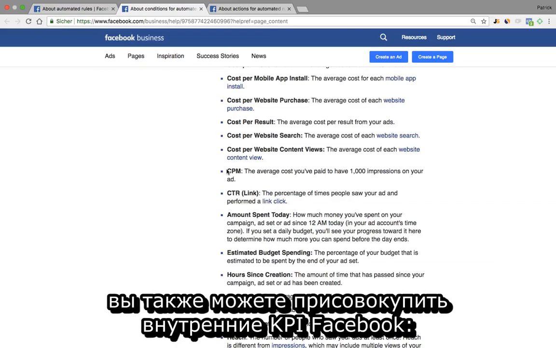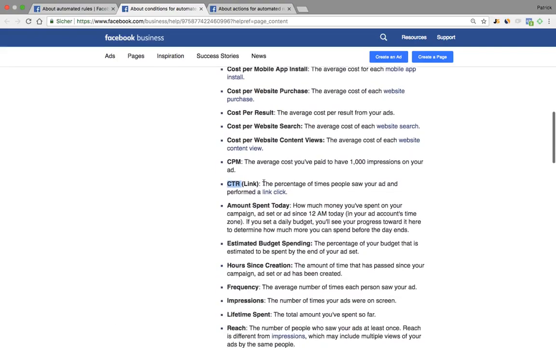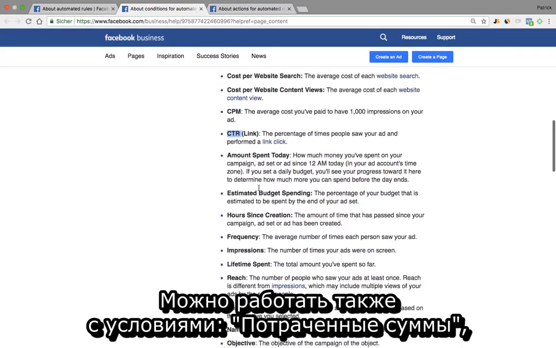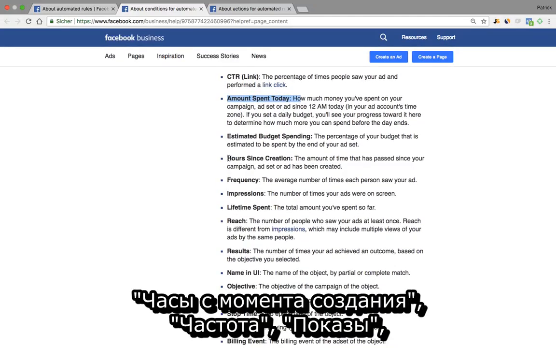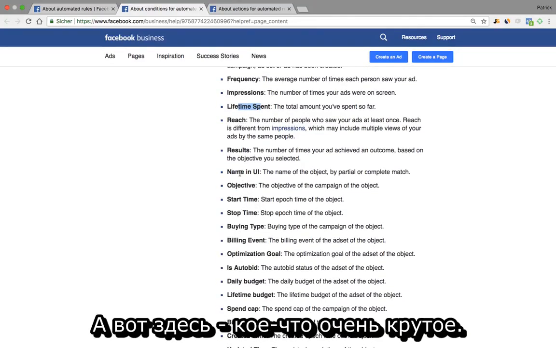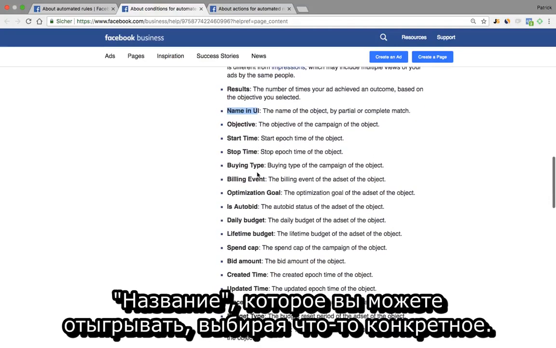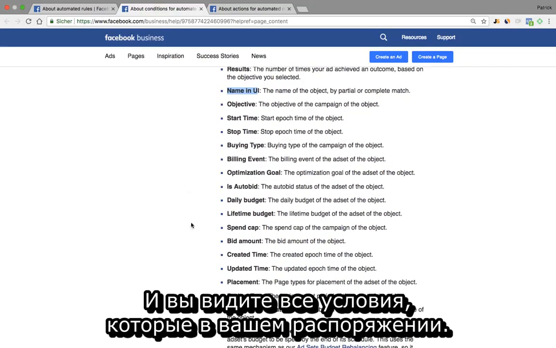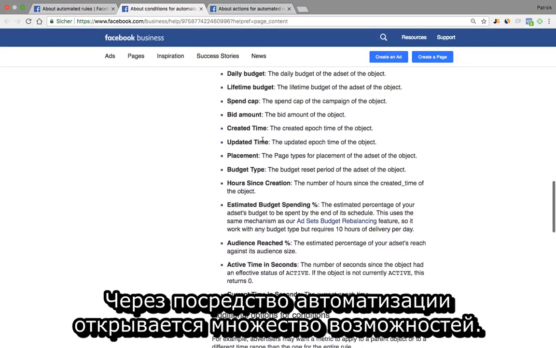You could also take the Facebook internal KPIs like CPM, CTR, and even CPC. You could also work with the amount spent as a condition: amount spent today, hours since creation, frequency, impressions, lifetime spent, results. Then here, that is a very cool one, the name. You can play around to select one specific one, and you see all the conditions that you have here. So this really gives us a lot of opportunities to come up with some very nice and helpful automations.